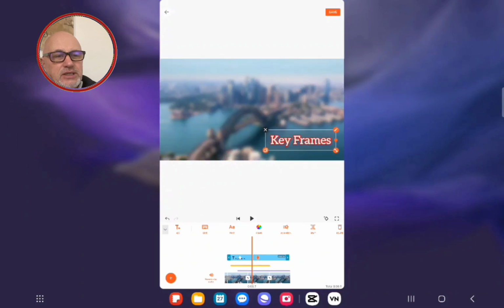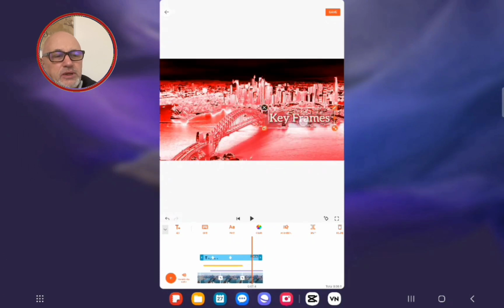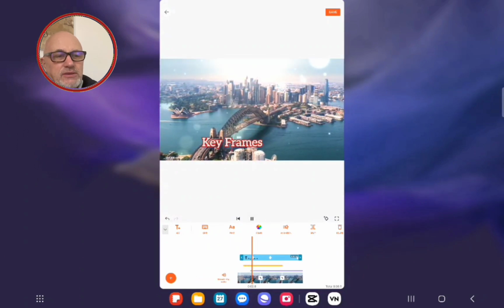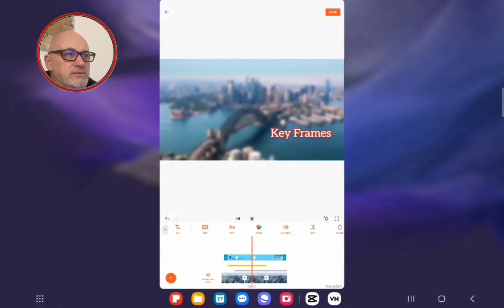So then you tap on the keyframe again. Sometimes some applications automatically put in. So there it is running, moving the keyframe, the text around. You can use this for other stuff as well.